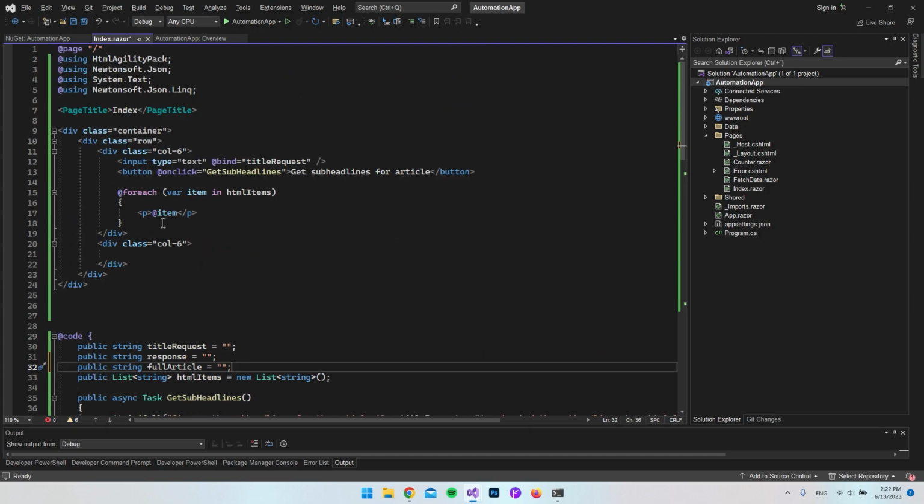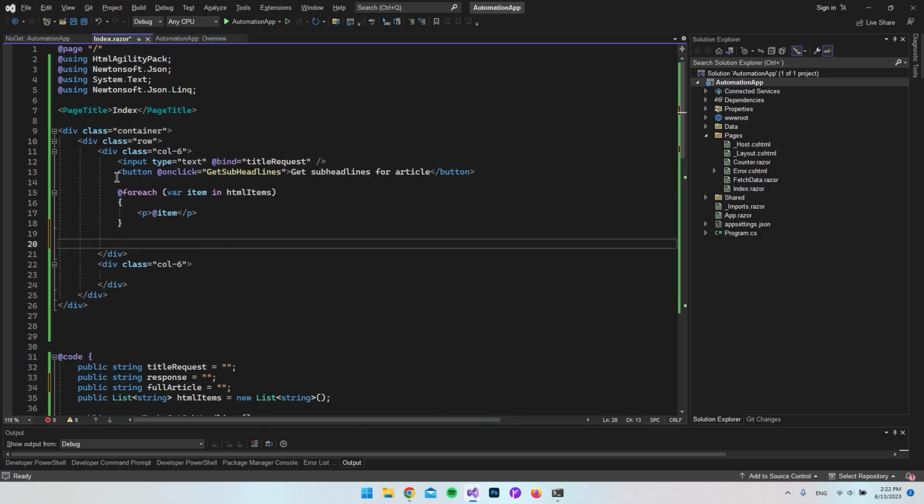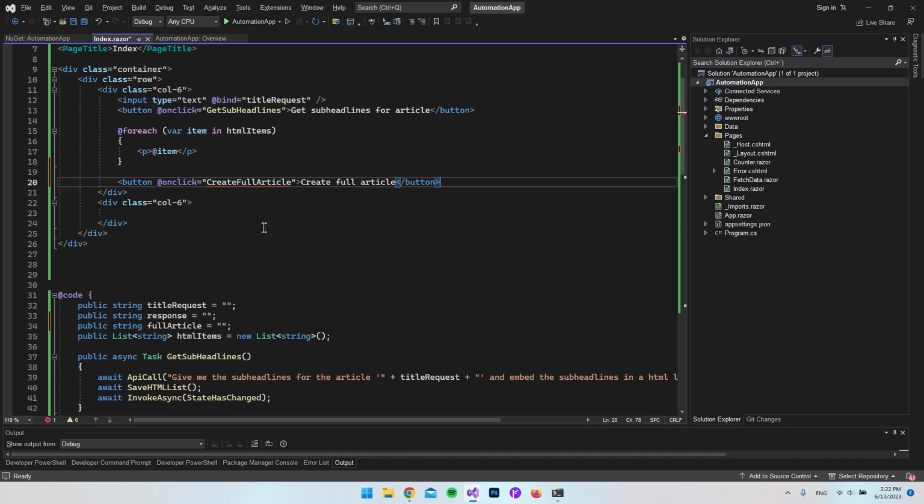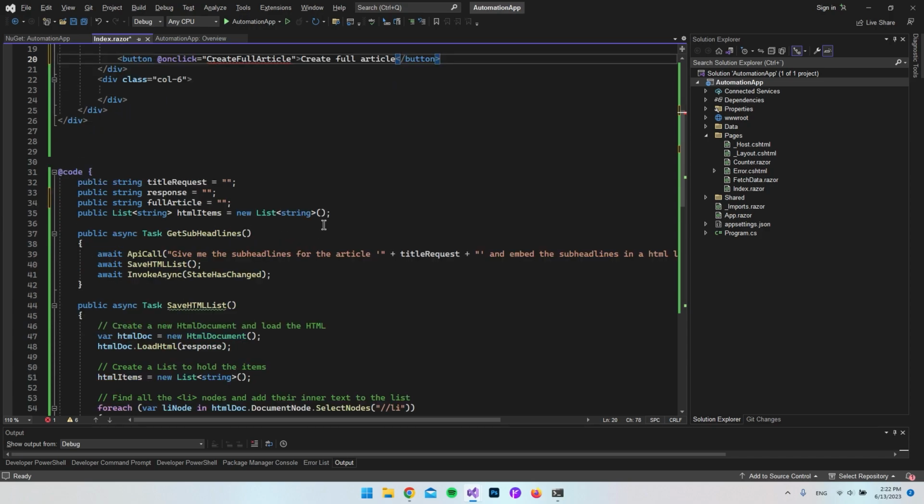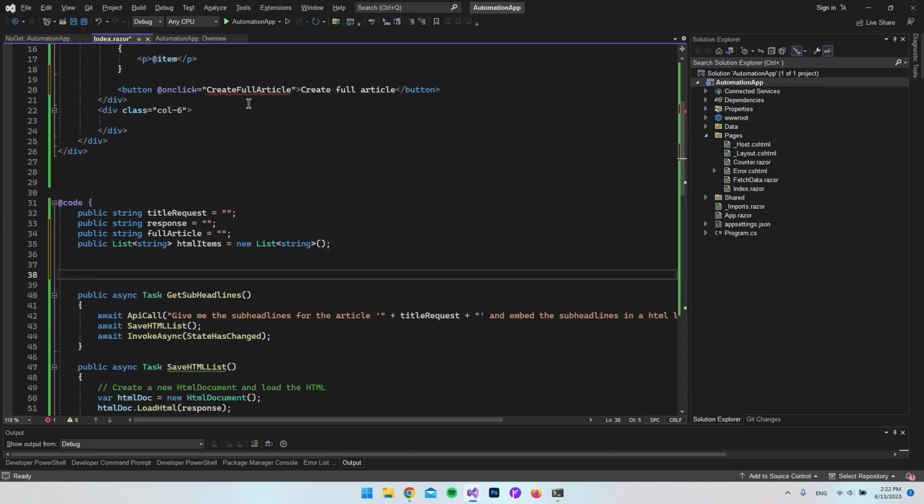So actually up in our HTML, let's go and create a new button where we say that it should go and create the full article. So let's go and say that we want to target a method called create full article, and let's also go and change the name of the button. So again, create full article. So now we should go down and create the actual method. So just make some space.